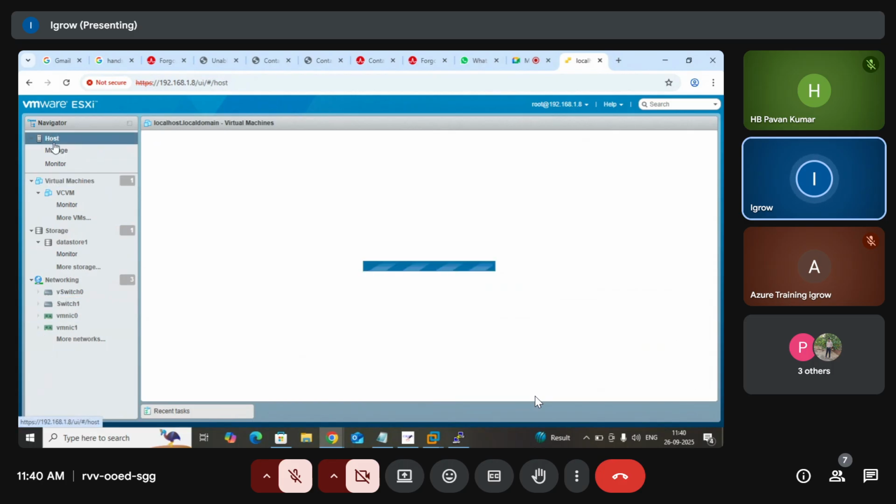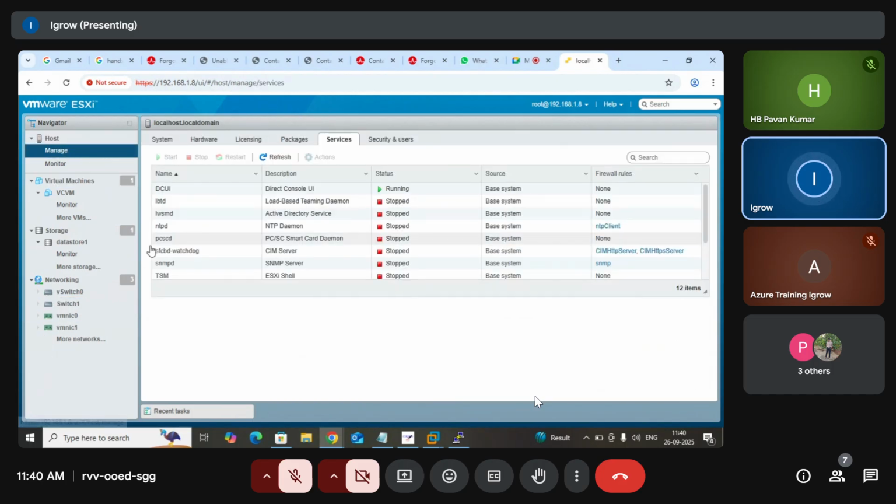One is Host and another is Manage. First we will discuss the ESXi host options, then we will create the virtual machine, so you can easily understand what options and tabs are there at the ESXi host level. Then we will discuss VM level options. Okay, so this is the host.